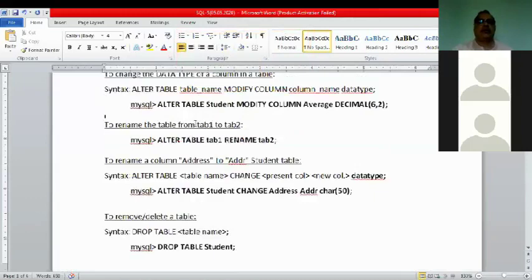Say you want to change the table name. Say the existing table name is TAB1 and you want to rename it TAB2. So alter table TAB1 rename TAB2. TAB1 will be renamed TAB2, so TAB1 will no longer exist.